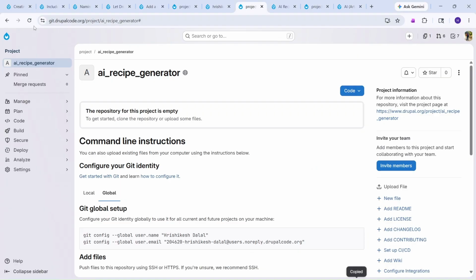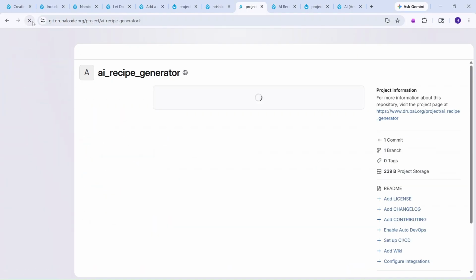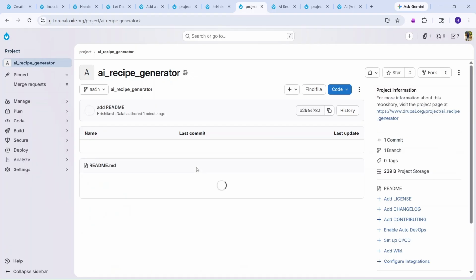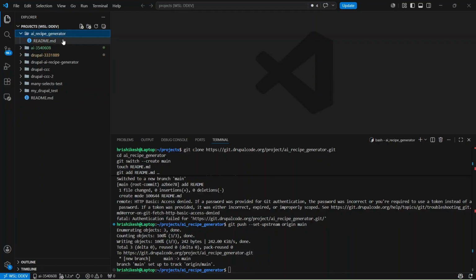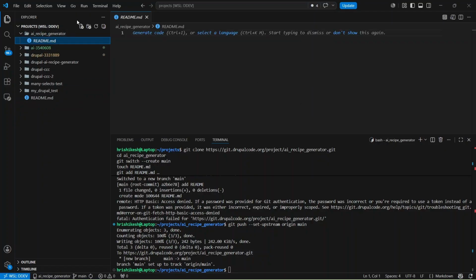Now let us refresh this and we can have a way better idea. And we should have some code base. Yes, let's go. We have a README file already there. Now let's just add a few documents here. We can add our AI recipe generator dot info dot YAML.